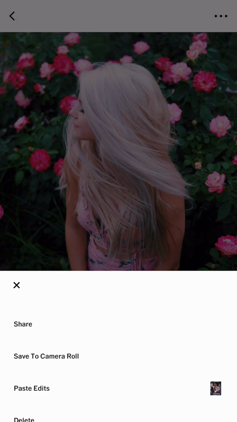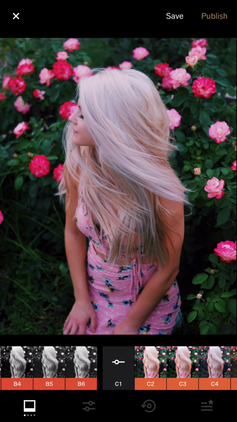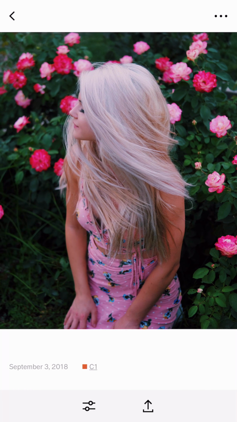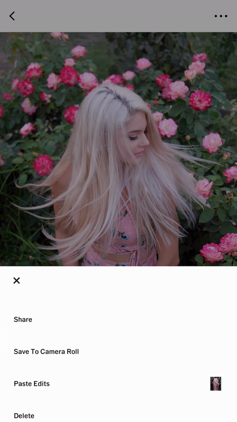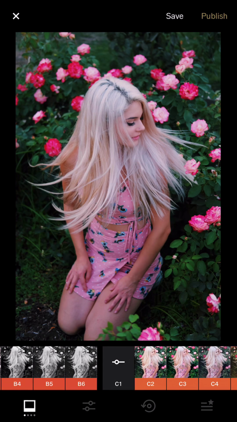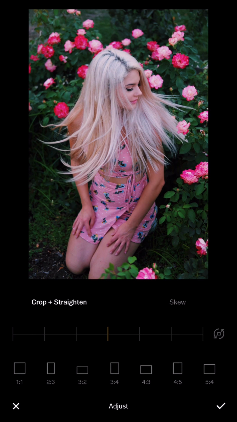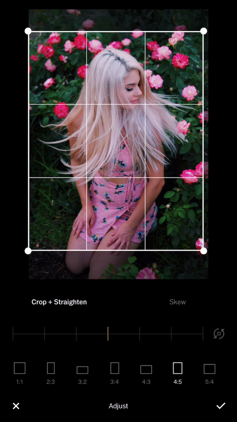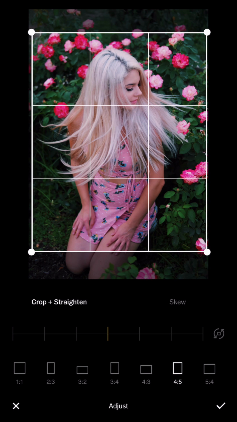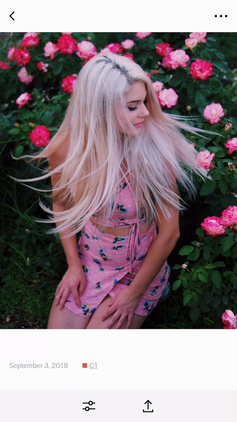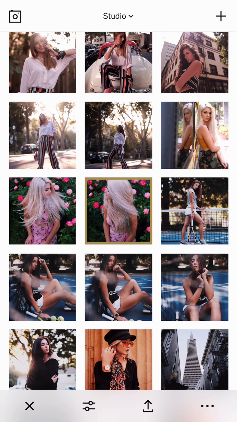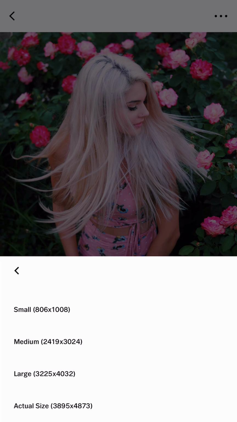I'm gonna copy the edit. Okay, let me save that one. Copy the edit and then paste it to the next one. So this looks pretty good to me. I will use Instagram crop 4x5, just slightly adjust it a little bit, and then yep. So save, actual size.